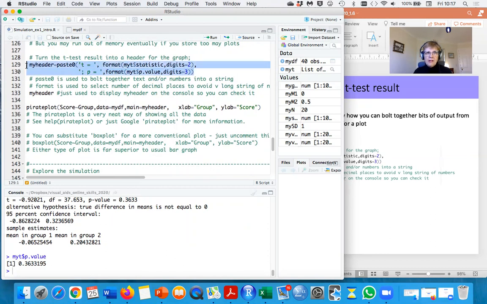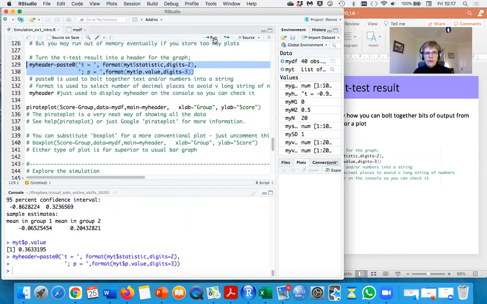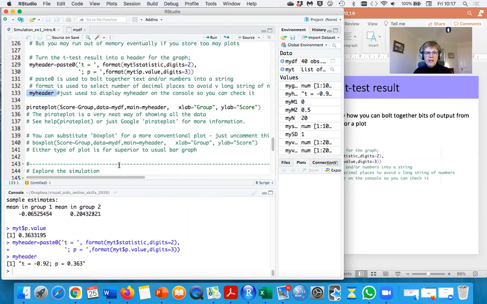So if I run that, you can then see my header on that line, see what it's created. It's created a header that has the t-value to 2 decimal places and the p-value to 3 decimal places.